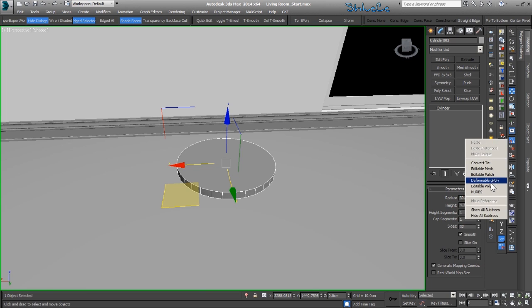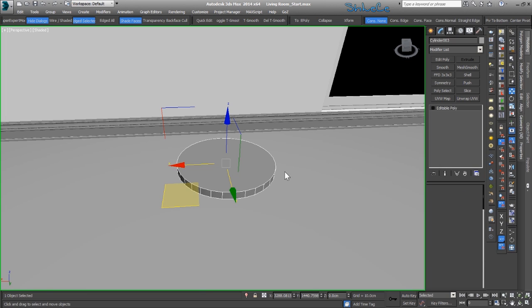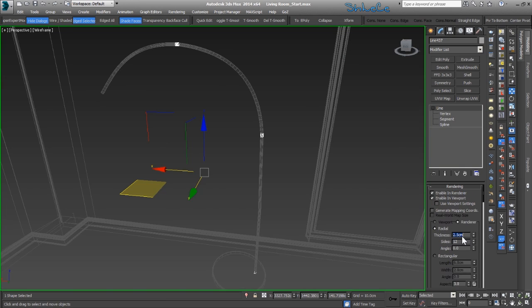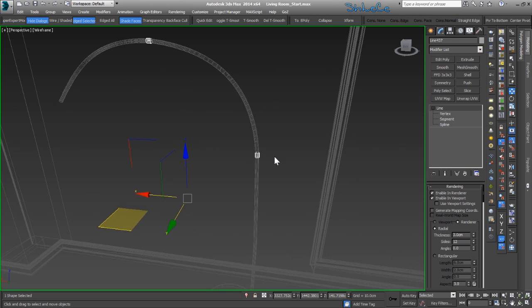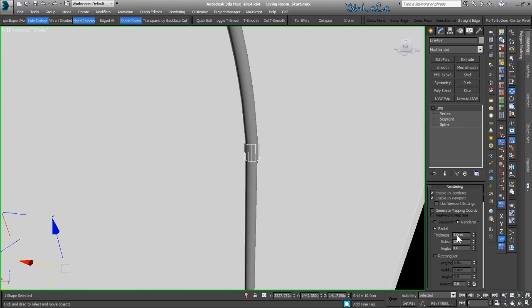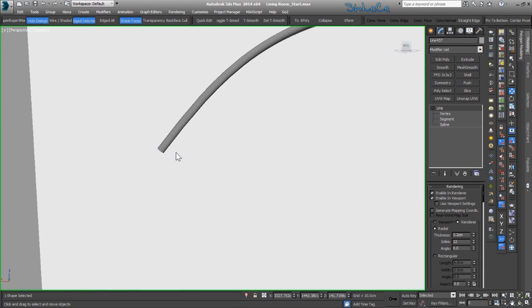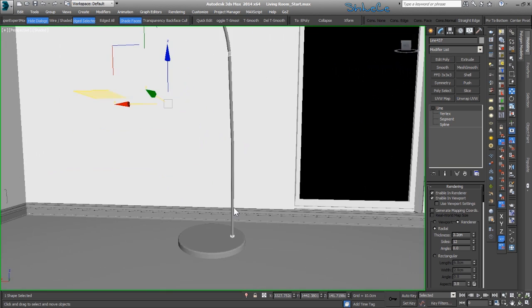This is smooth enough, so now let's convert it to editable poly. Select the top row of edges and now add a chamfer. I'm gonna increase the thickness to probably 3 or even more. Let's go for 4. It's too much. Let's go for 3.2. So this should be fine.